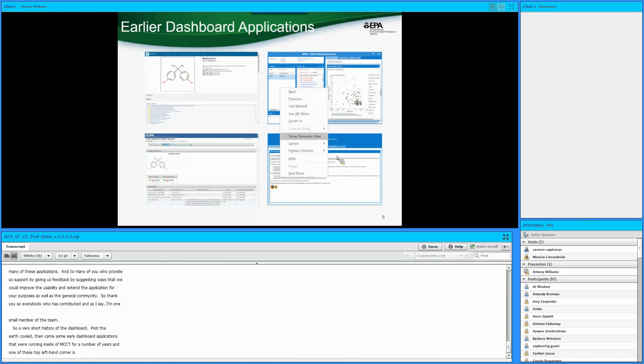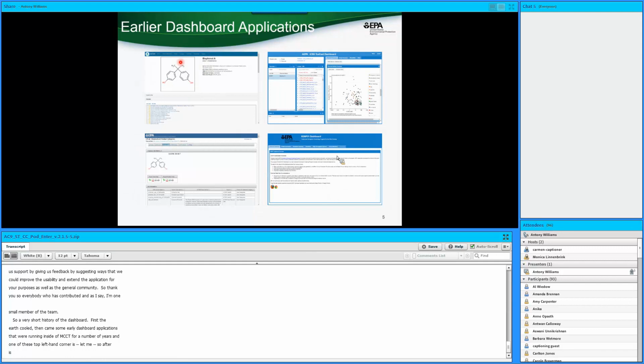Let me bring up, here. So ACTA is still running. That's been around for a number of years now. We did have the ToxCast dashboard, the EDSP21 dashboard, and then CPCAT, which is the Chemical Product Categories application. This is actually still online, but you will hear why it will be going away shortly. So these are the earlier dashboard applications.